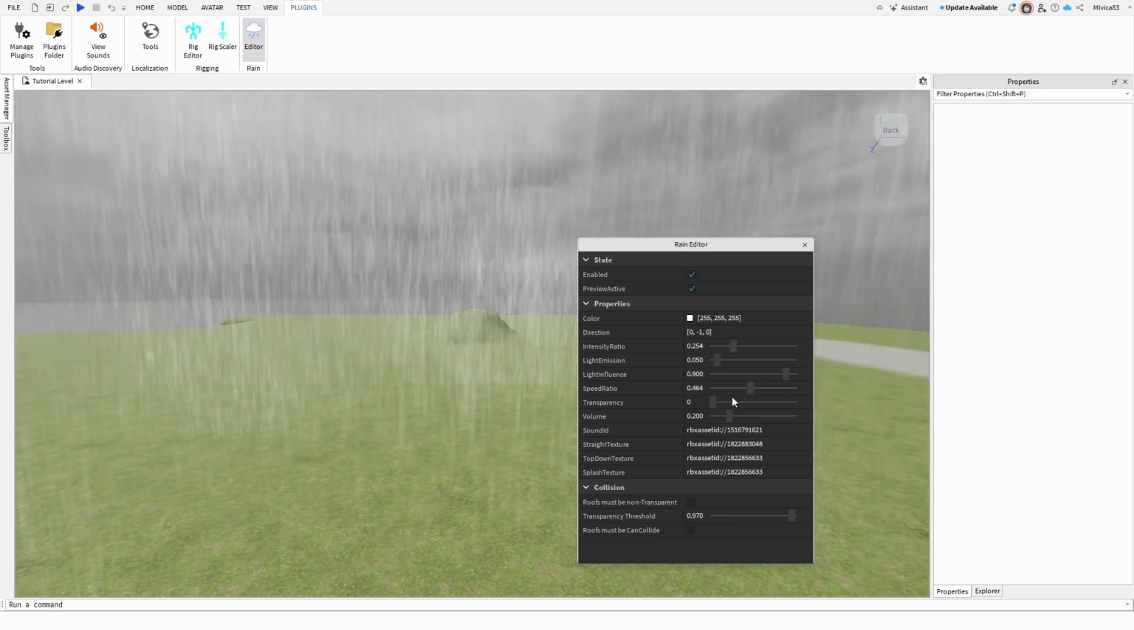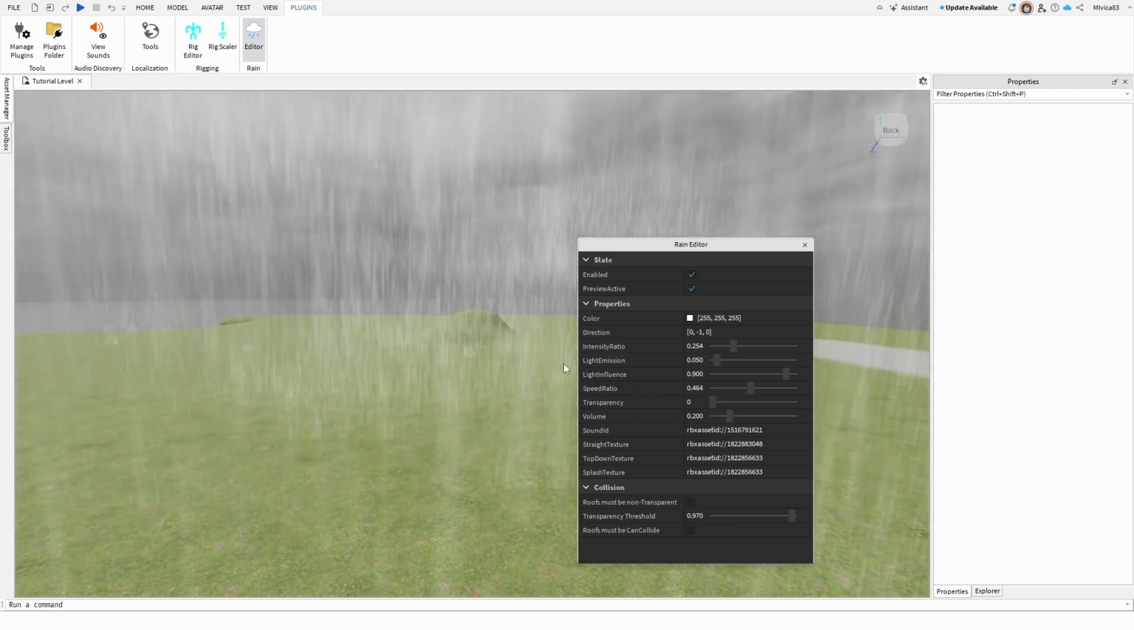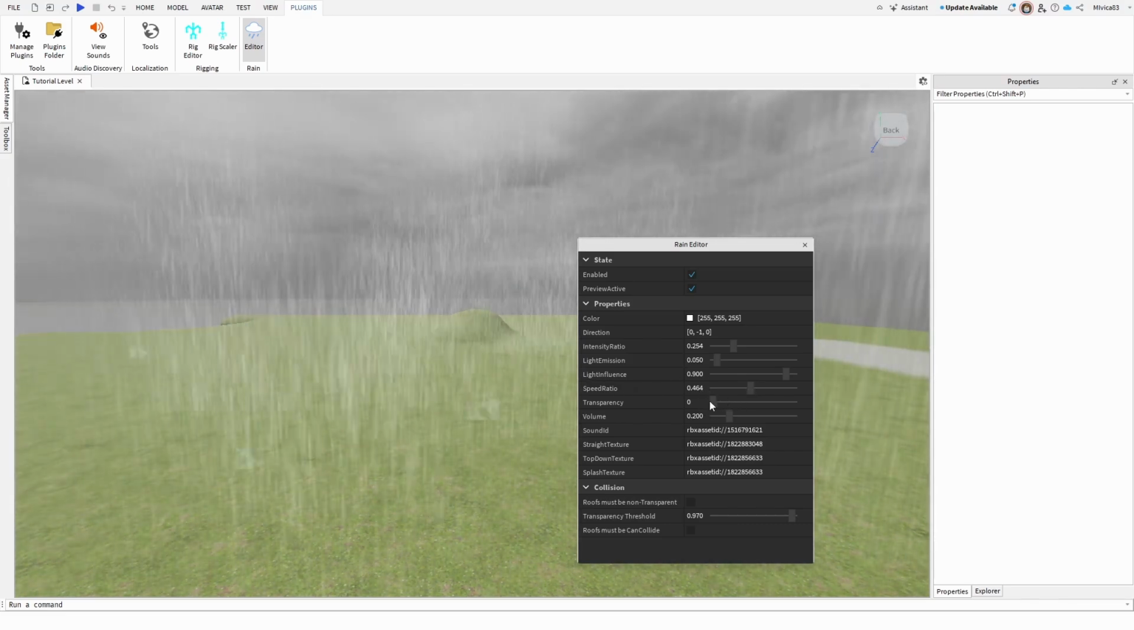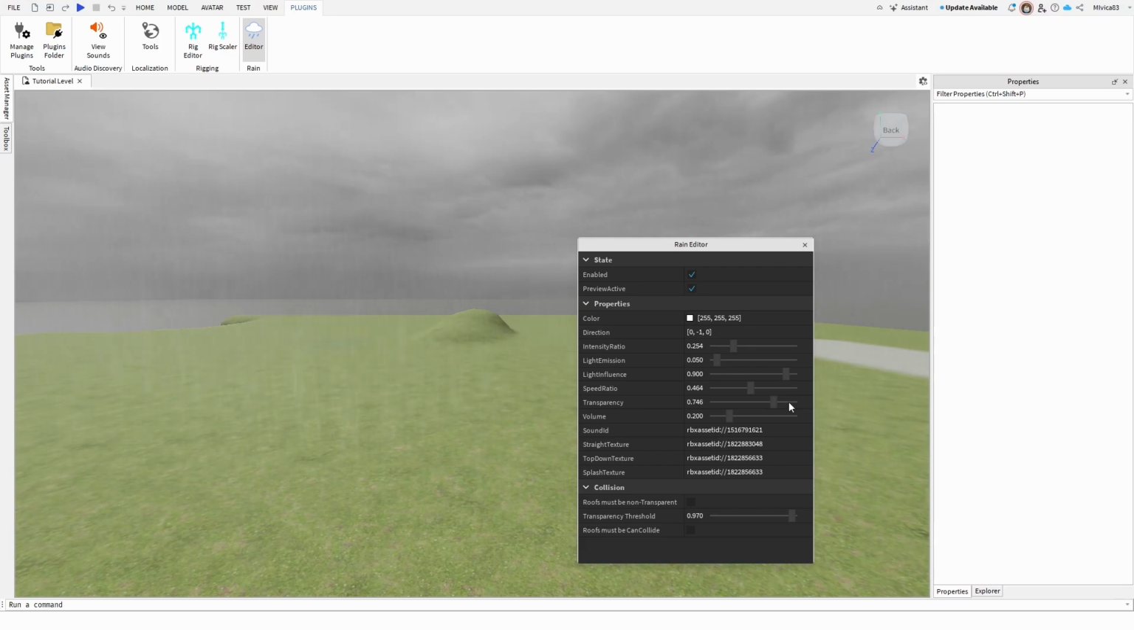We can also get this to a lower point. Transparency, if we want to go for one or full transparency, the effect will be gone. So we can put it to something like this. And other options that you can then edit, including collisions. So let's try it out in the game and see how it looks.